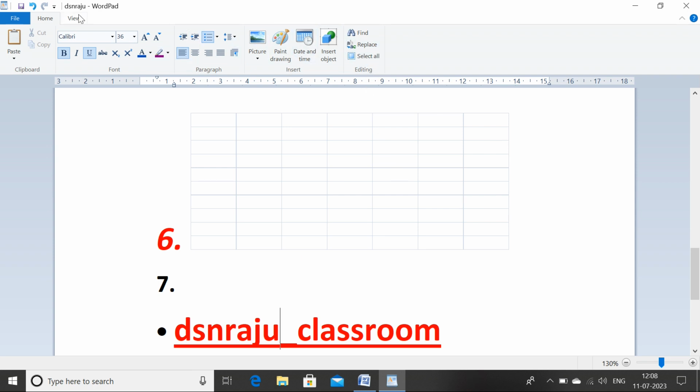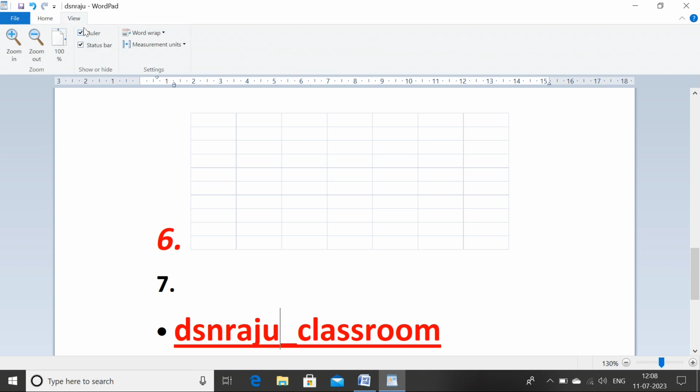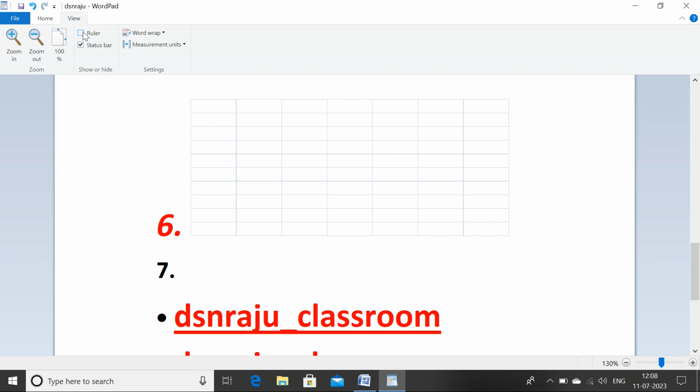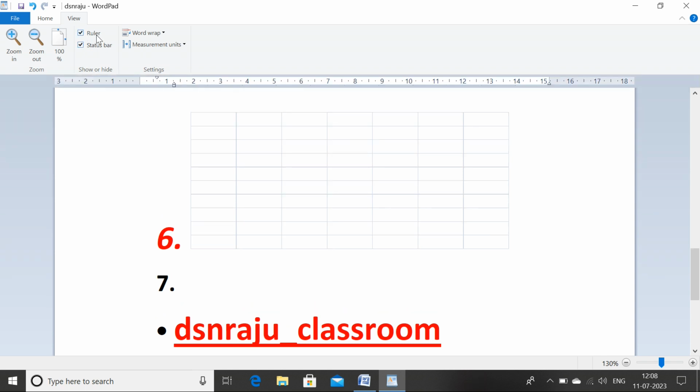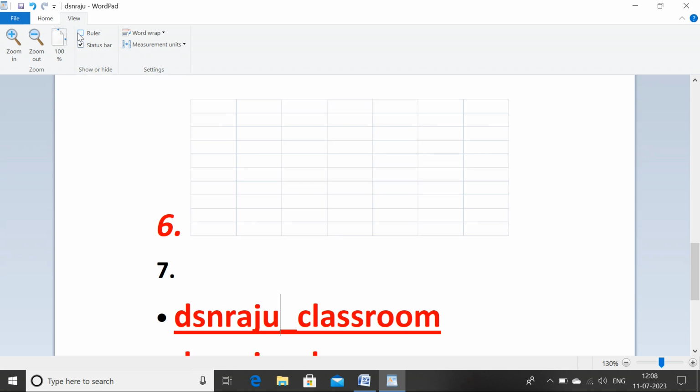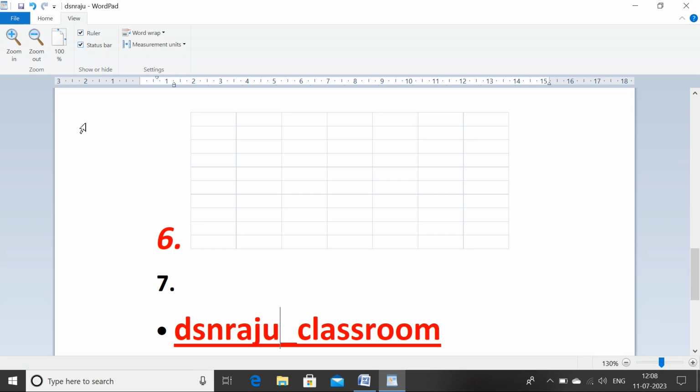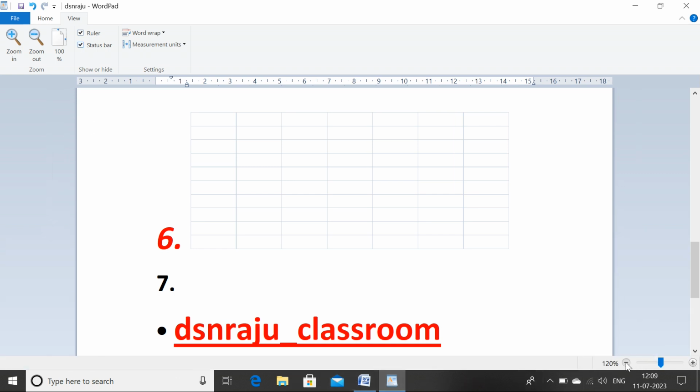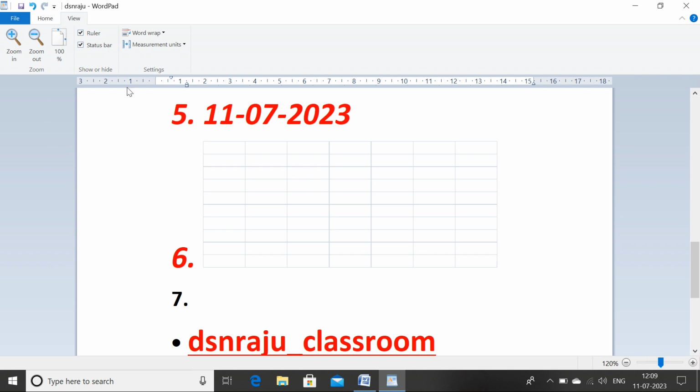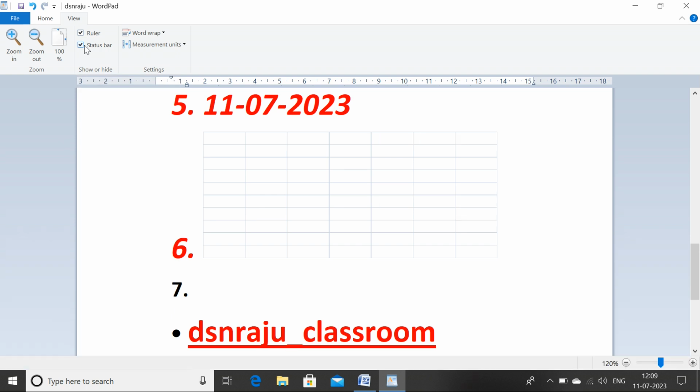Now we move to the view ribbon. Ruler: when you click on ruler, the ruler will be disabled. Here the ruler part is disabled. And status bar means the bottom part. Here at the bottom, 130, 120, 130, that is the status bar. When you click on that button, the status bar disappears and appears.